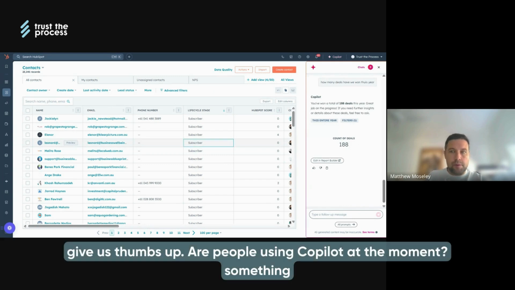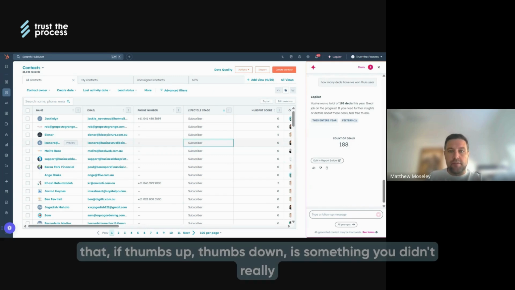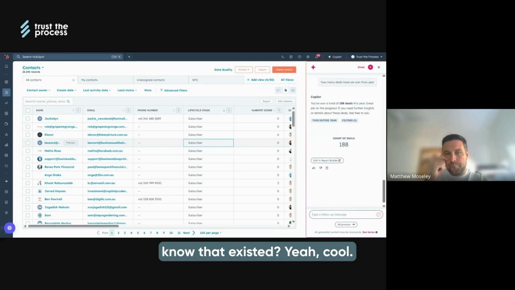Just give us a thumbs up. Are people using Copilot at the moment? Is it something that, either thumbs up or thumbs down? Is it something you didn't really know that existed?